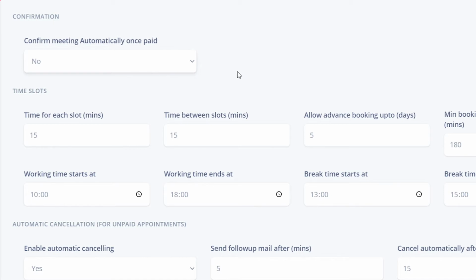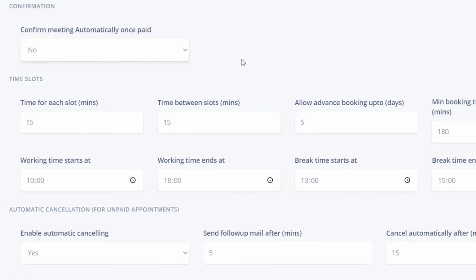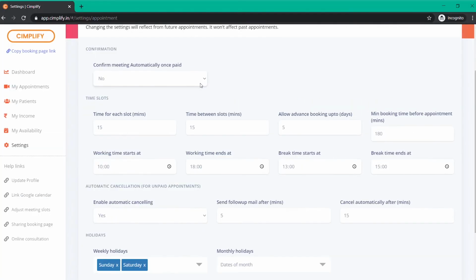We would recommend that you keep this setting to yes, which makes it easier for both the patient and for you. So let's switch it back to yes. Next, let's look at the time slot settings.